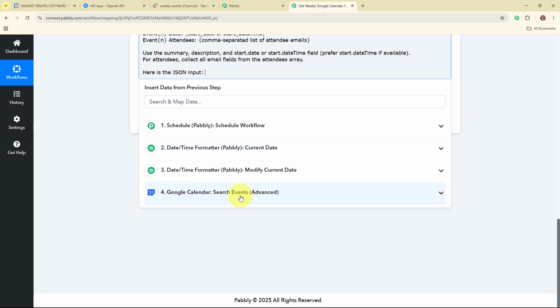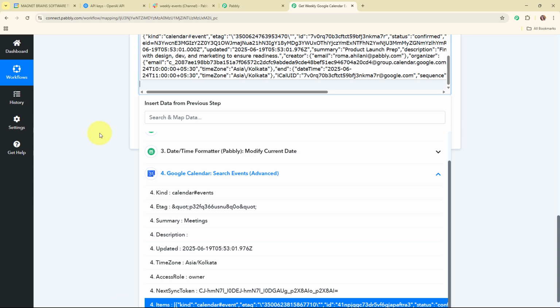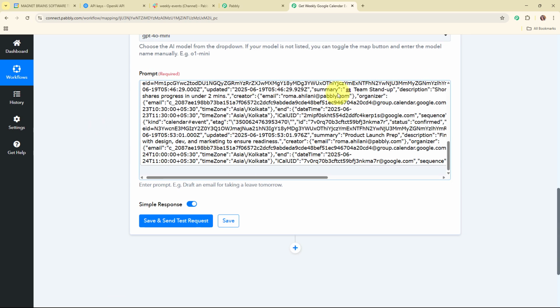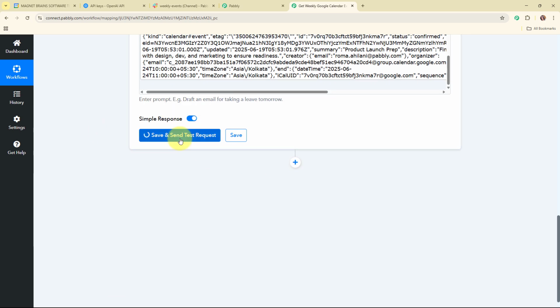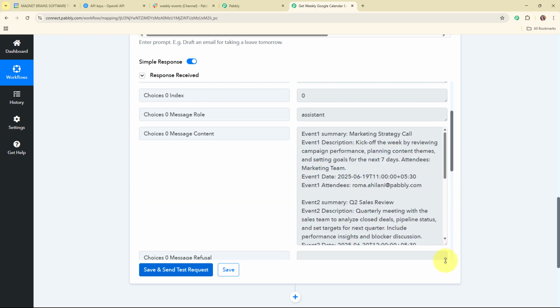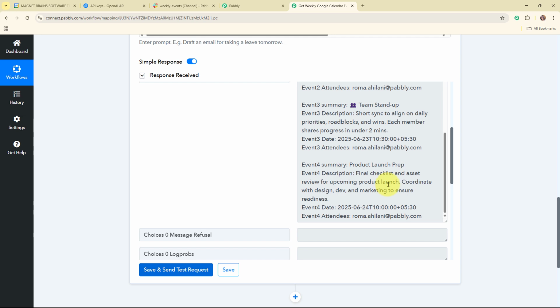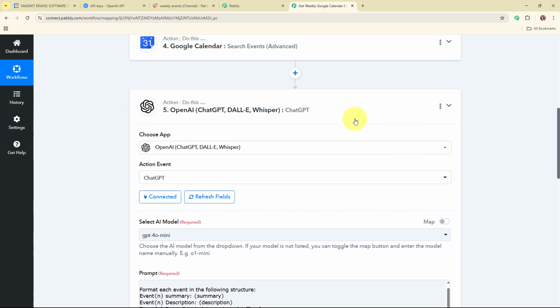So again, I'm going to map the data over here. So this is the JSON data received over here, and after adding the JSON data, we are going to click on this save and send test request. And here you can see we have received a successful response where we have received a message content generated, where we have received the entire details of the event over here. Alright, so with this, we have successfully set up this action step as well.